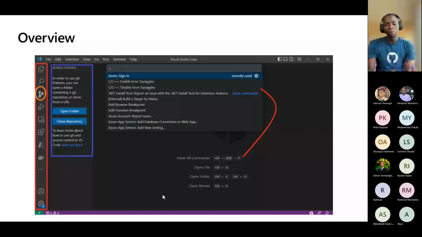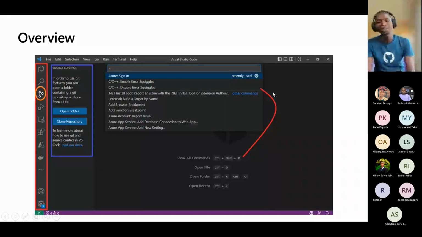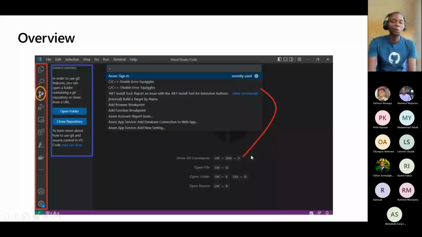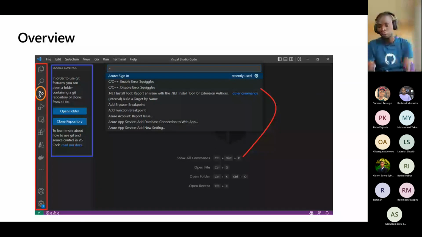Moving on to the right panel, we see one red curve. Let me just use my mouse to demonstrate that. This particular red curve is pointing to what we call the command palette. The command palette is where we can insert everything that we want to do, every command we want to run. We said we are not going to be running commands here, but this is a kind of navigation tool, like a navigator that will be taking us from one thing we want to perform to the other.